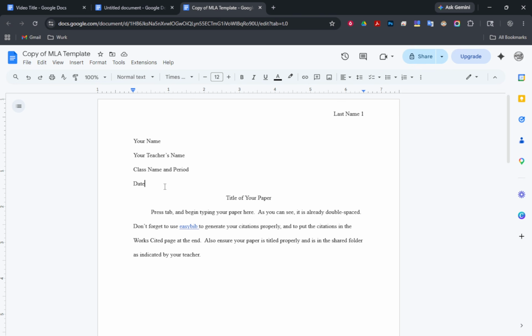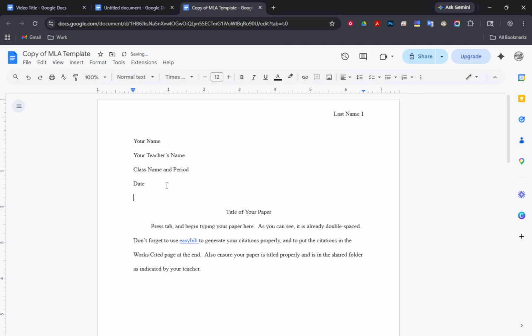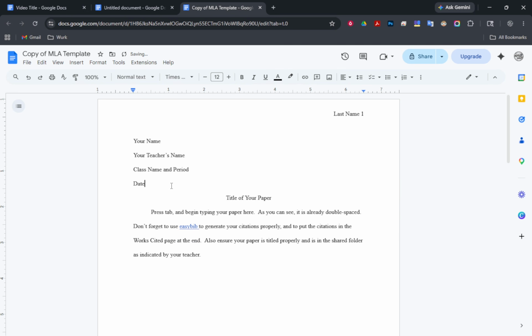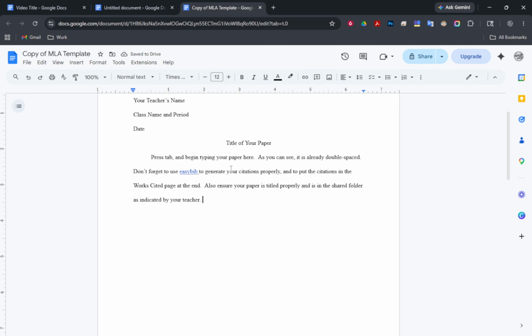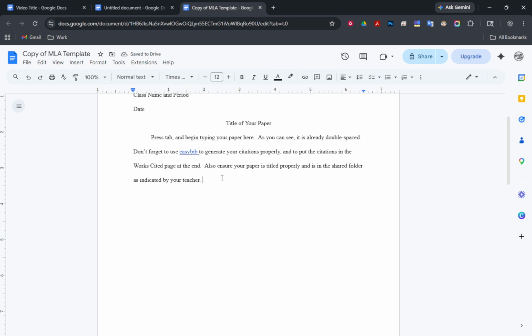Press Enter once more and center the text to add your title. Type your paper's title and keep it plain. No bold, underline, or italics. After typing the title, press Enter and switch back to left alignment to begin your paragraphs.